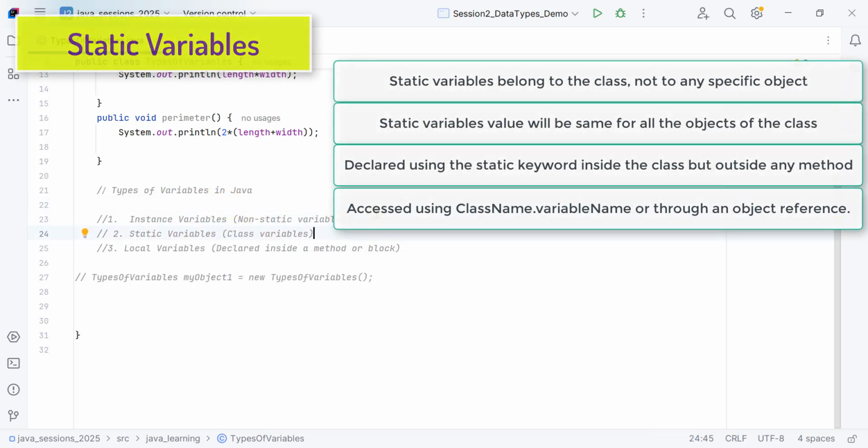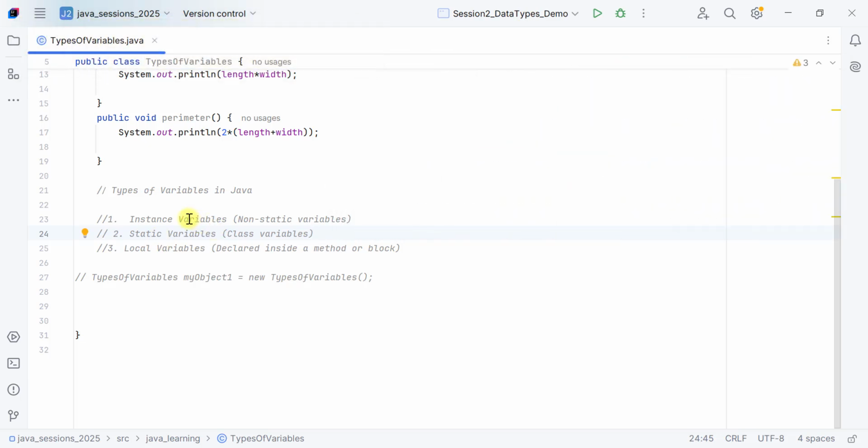So they belong to the class, and the value for the static variables will be shared by all the objects of the class. Here we have a different value for different objects; here we have the same value for all the objects of the class. And their lifetime is throughout the execution of the program, as they belong to the class.